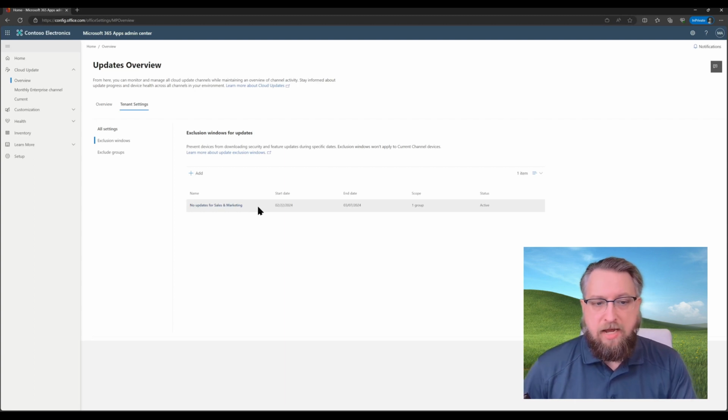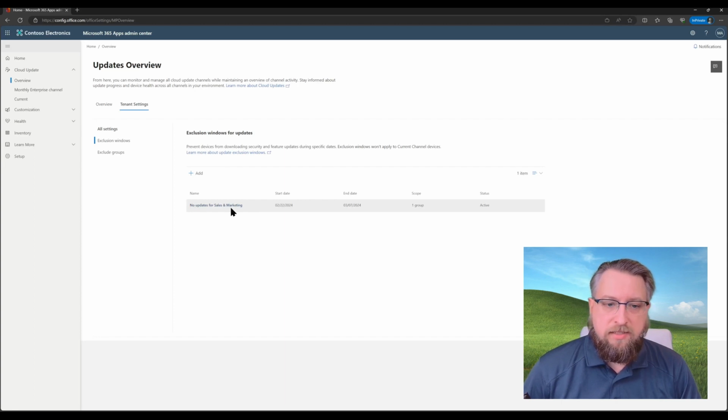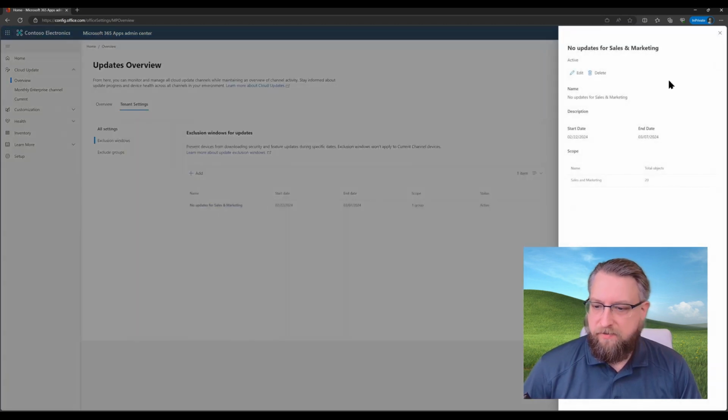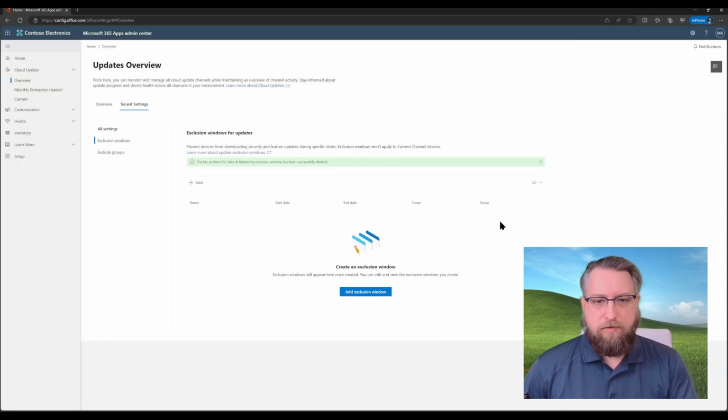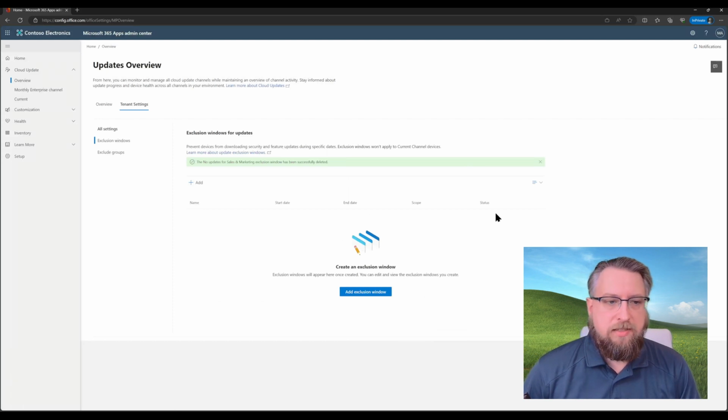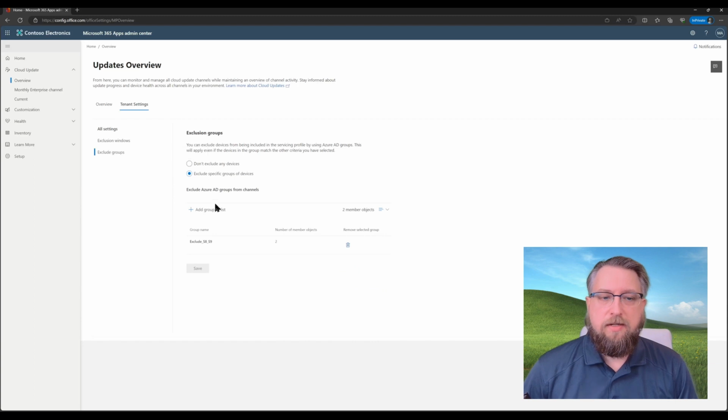All right, so I have a scoped exclusion window here for my sales and marketing team. So I will select this and delete this entry so the updates can just flow also to my sales and marketing team. And then also there's an entry for exclusions. So I can exclude groups. So check if you have this set up.